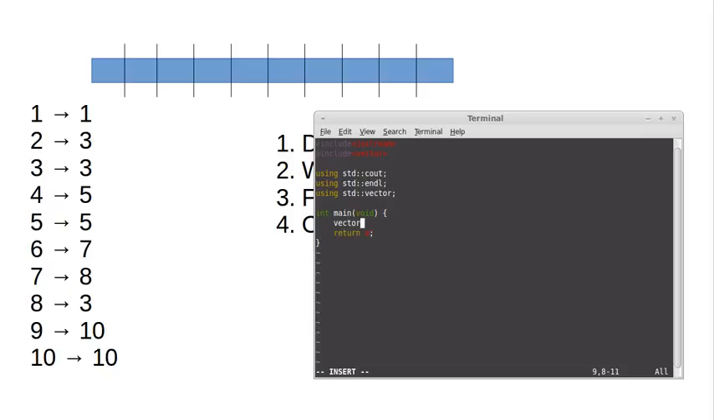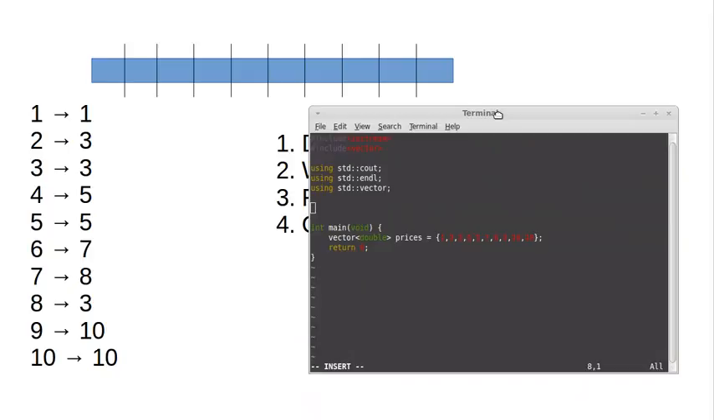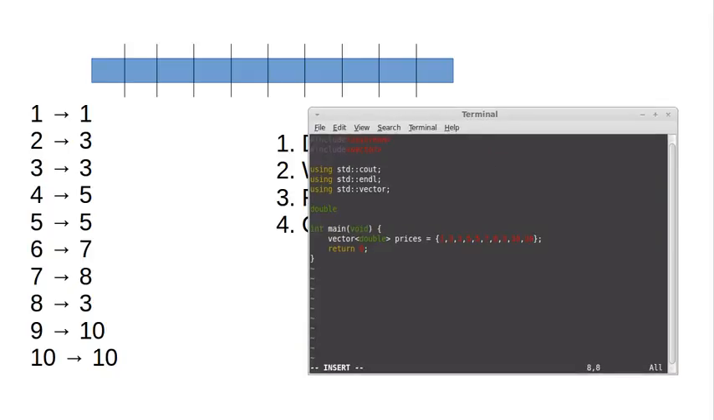Let's make a vector of double prices equals 1, 3, 3, 5, 5, 7, 8, 3, 10, 10. And now what we really came here to do, which is we want to write the recursive version of the function that will solve this. So double, I'll call it recur rod cutting, and we're going to pass in the prices.